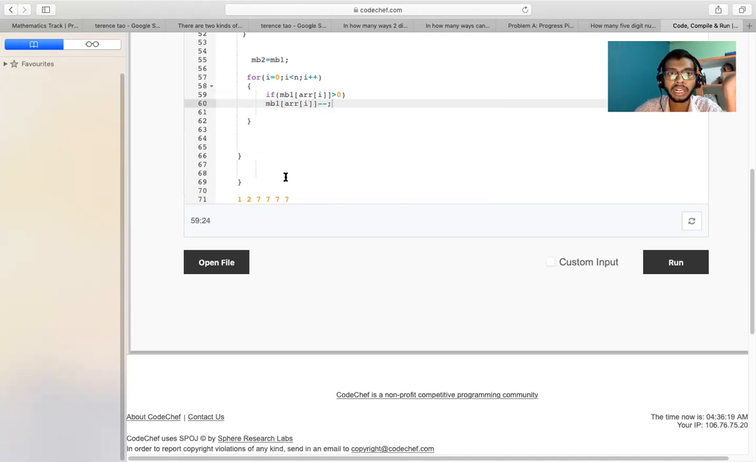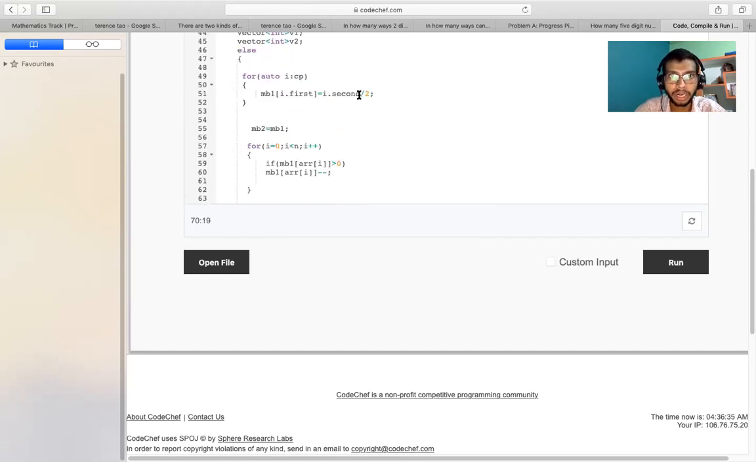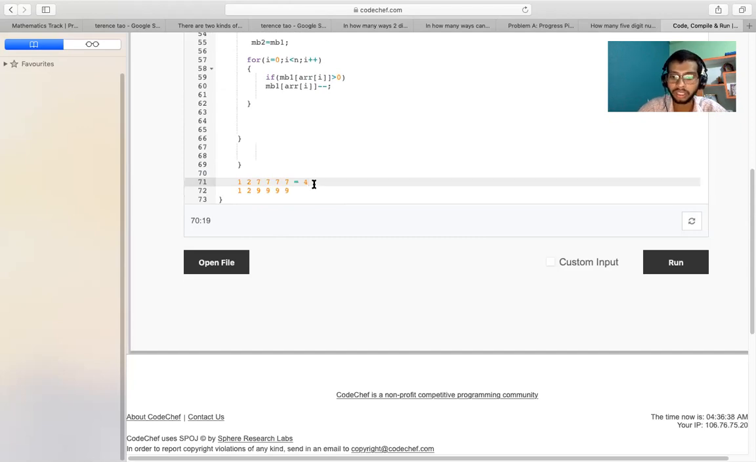The frequency of 7 is 4 now, but I have already divided it by 2 in this condition, so it returns 4 by 2, which is 2. And in this situation, I'm decreasing it by 1, so it will return 1. So this 7 goes to the first. And this 7 goes to the first, but again a 7 arises because I have decreased it.